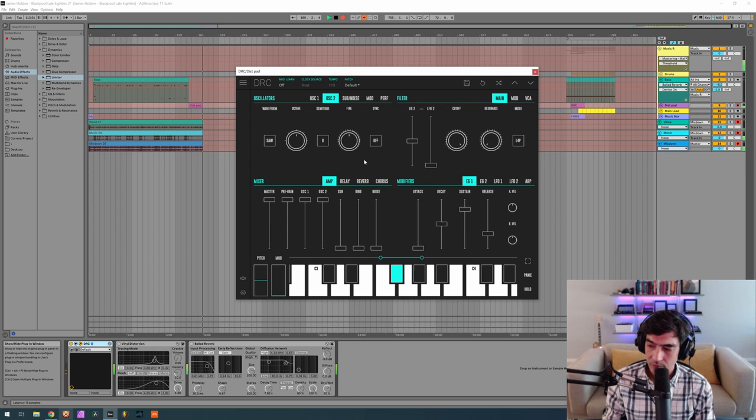and cutoff at maximum, resonance at 164. Now we want to change the filter from a low pass four pole to a low pass two pole. And now we want attack at 370.